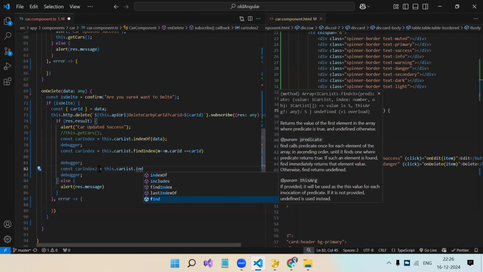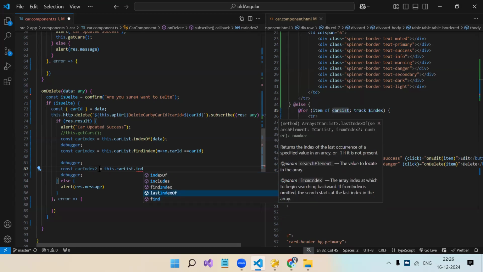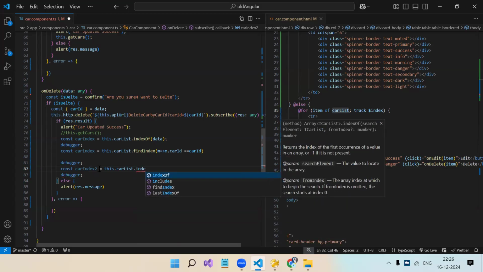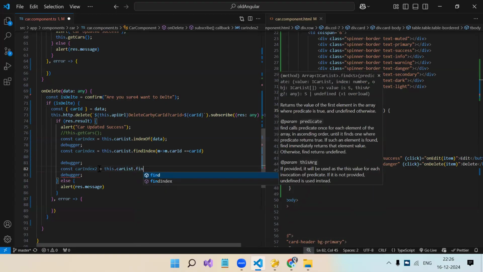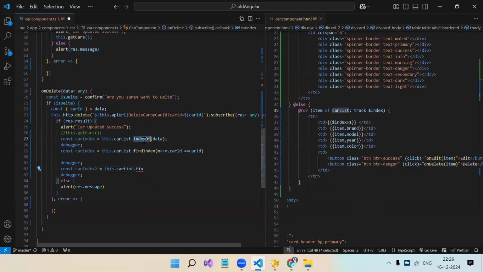Includes will check if the element is there or not. Find will get you the particular object. Last index of returns the index of the last occurrence of the specified value in the array. This is the same as index of. Okay. I thought of this only. So first we got the index, then we can use this index to splice.